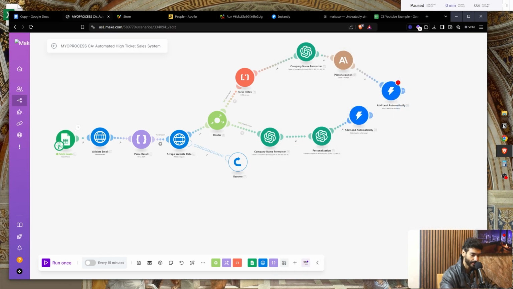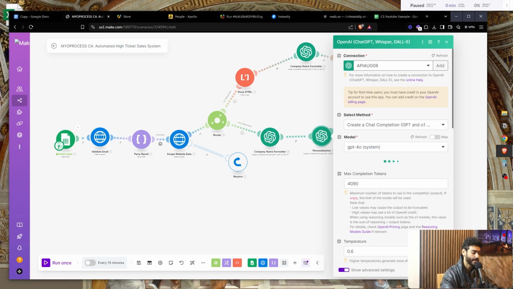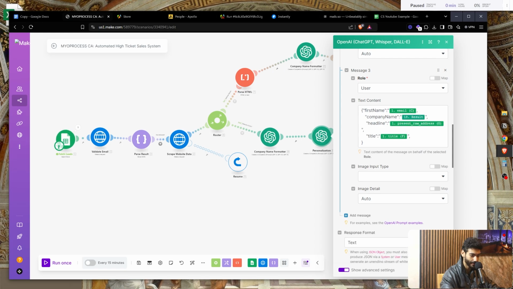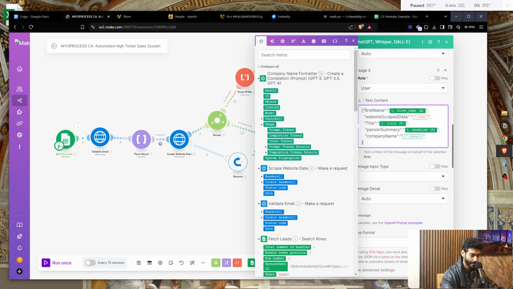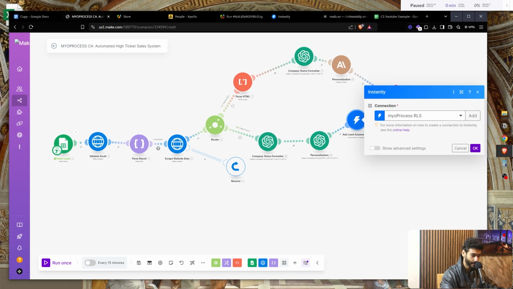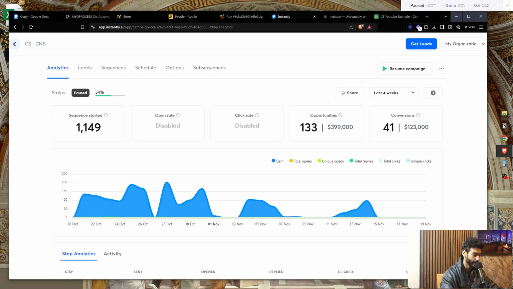I'm going to copy this one, go back right here. The only thing I'm going to have to do is change the route of the company name personalization. Okay, I think this already is okay. Company name is going to be the results right here. Website scrape data, we're going to remove this one. Title is going to be title, person summary, okay. Click OK. And then I'm going to add the entire thing into my campaign. Click OK. And then I'm just going to go and create a new campaign, as you guys can see.